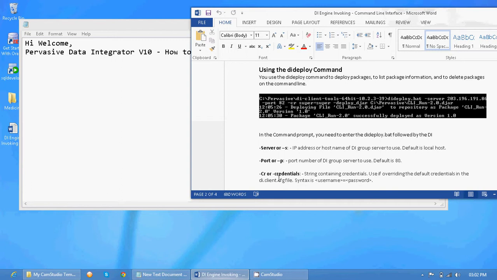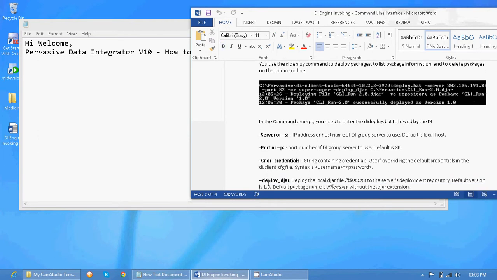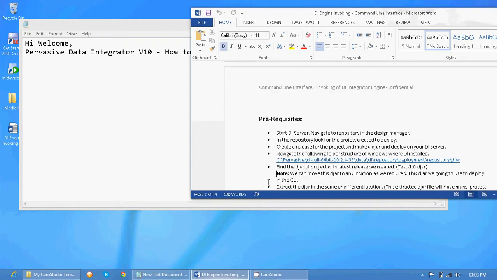Once we enter the port number, we have to give the credential using a command like -cr. Basically, DI will have the default credentials, username as super and password as super. We have to enter the credential, or else we can change the username and password also. Followed by we have to give the Djar file name, that is -deploy_djar, followed by the Djar file location. Before, I told we have to extract the Djar file, and then keep the Djar file in a separate location, like what I mentioned here. We have to give this Djar location to run.